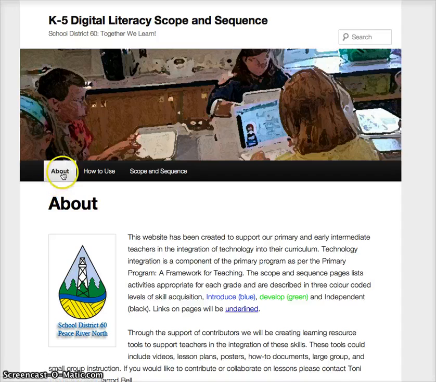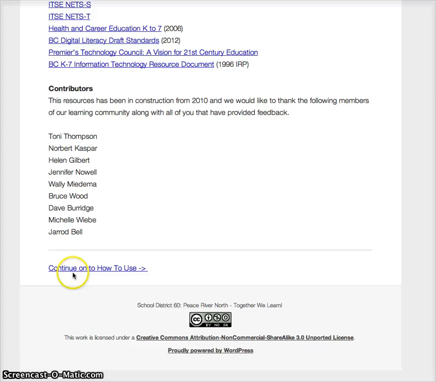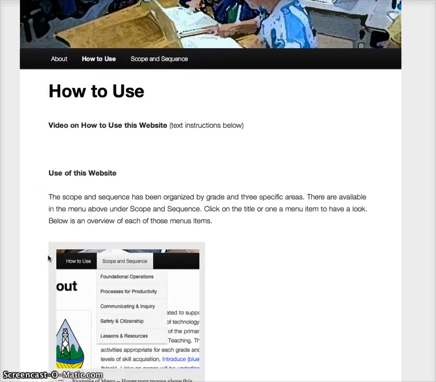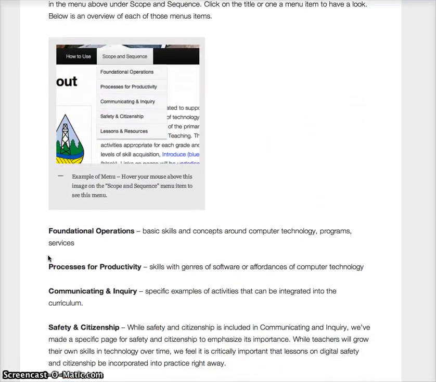The website itself has menus up at the top, and along the bottom has links that will continue on to the next page. So I'll click this and continue on to the How to Use page. This video will actually live on this page, and there are some text instructions here that talk about the menus and where you can find things.